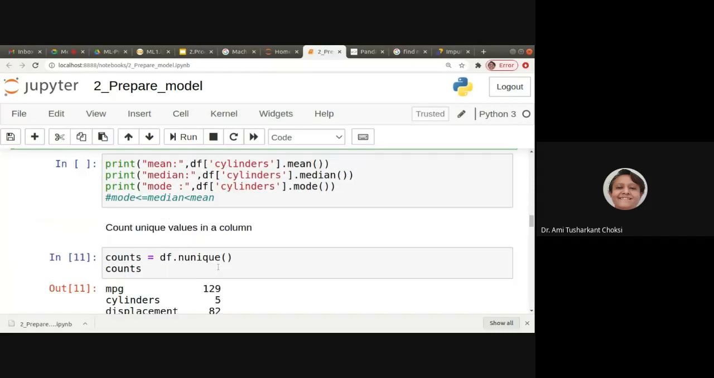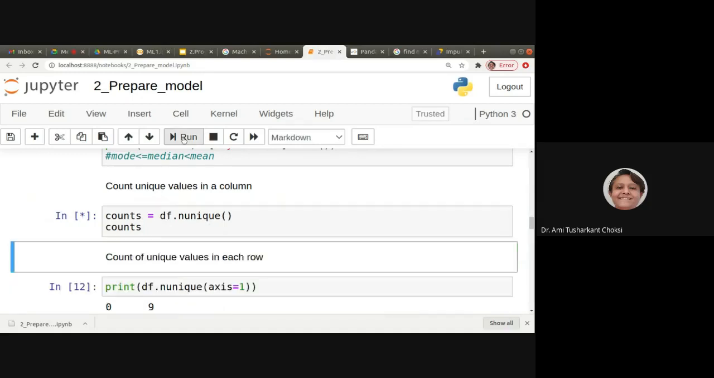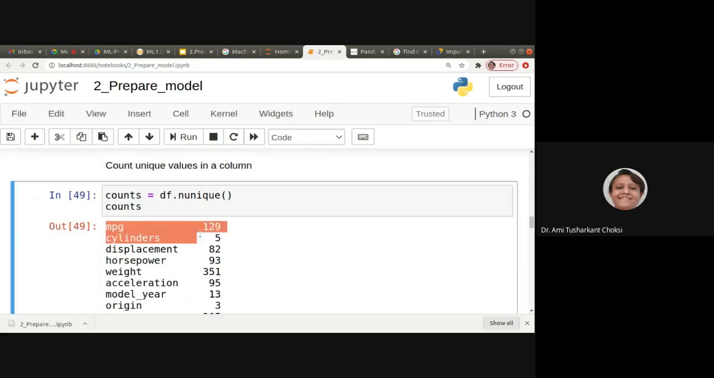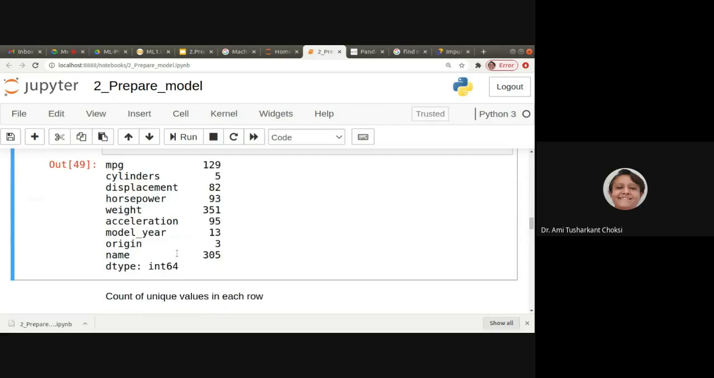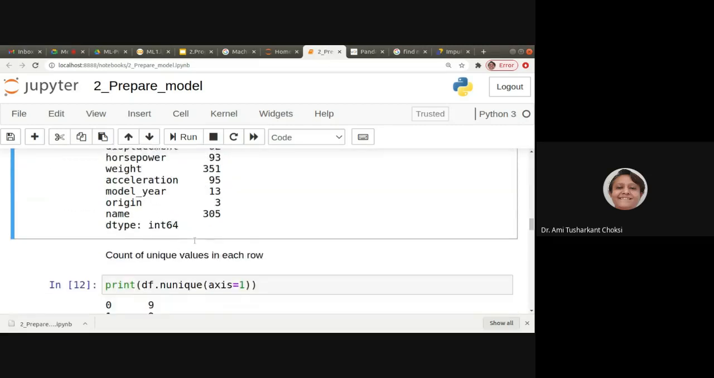Okay. So now if we want to find the unique values for a particular column, for that we can use counts is equal to df dot nunique. When you run this, we'll be getting unique values for that particular column. For mpg, it is having 129 unique values. For cylinders 5, for displacement 82, for weight 351, for origin 3. So these are the unique values available in those columns.